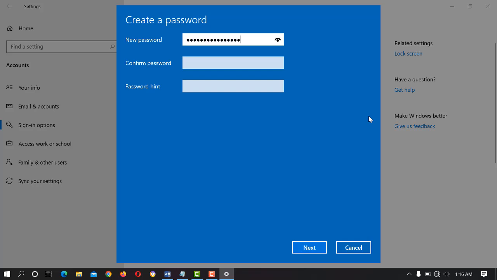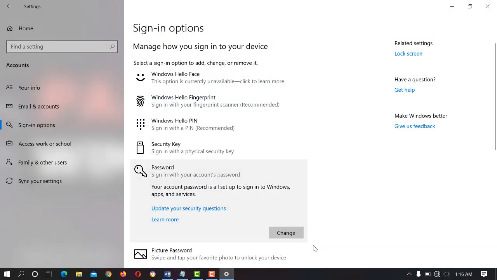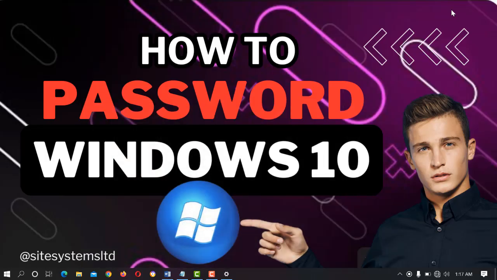Then you create a new password here and add a hint. The hint will help you to remember your password. I'm going to use a link. Okay, then click Next, click Finish, and that's exactly how you password your computer to keep your document safe and private. Now let's try to see how it works.